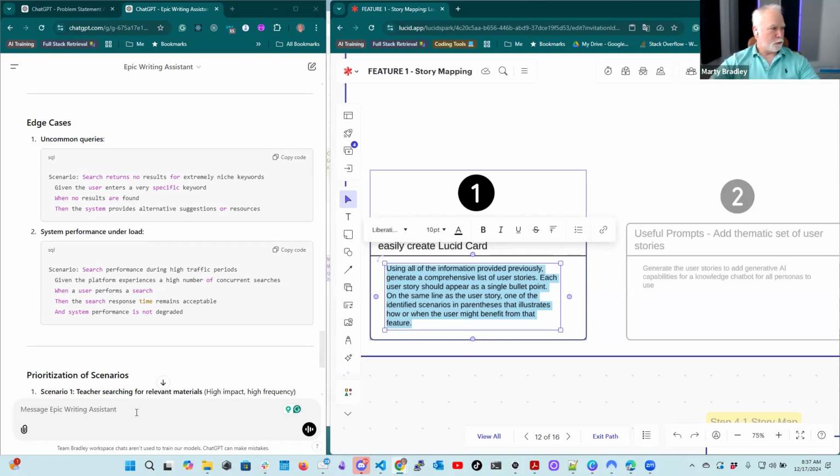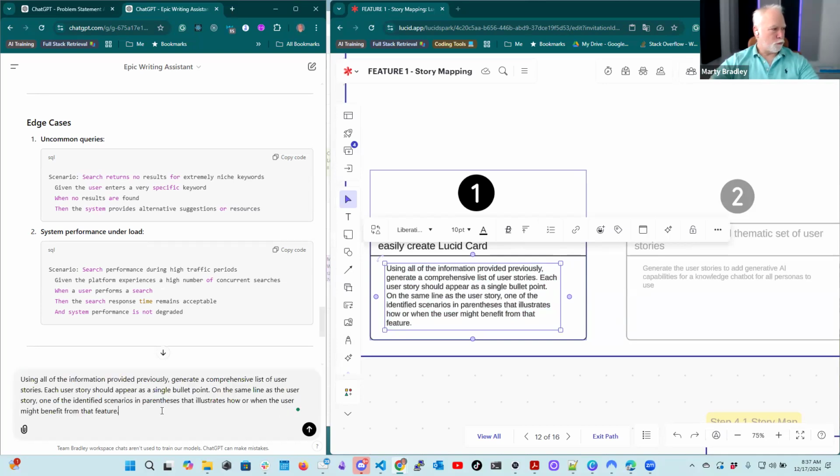So I'm going to tell it to use all the information we've just worked through. Using all the information we previously generated, generate a comprehensive list of user stories. Each user story should appear as a single bullet. I'm doing that so I can bring it into Lucid as a single bullet. On the same line as the user story, I want you to identify one of the scenarios and put that in parentheses. That's going to help us later in mapping user stories to scenarios, so we want to keep that information together.